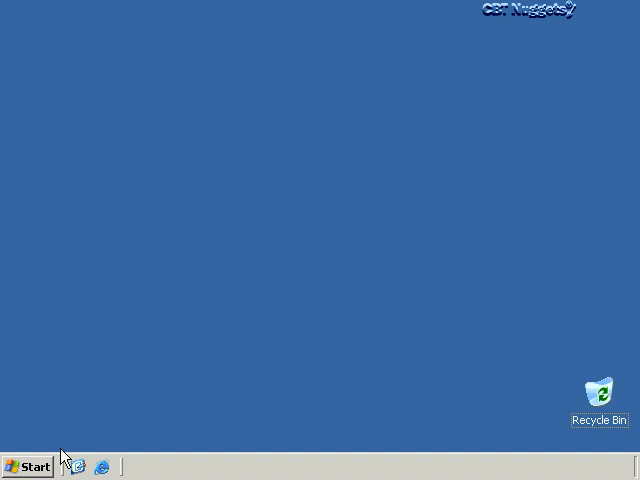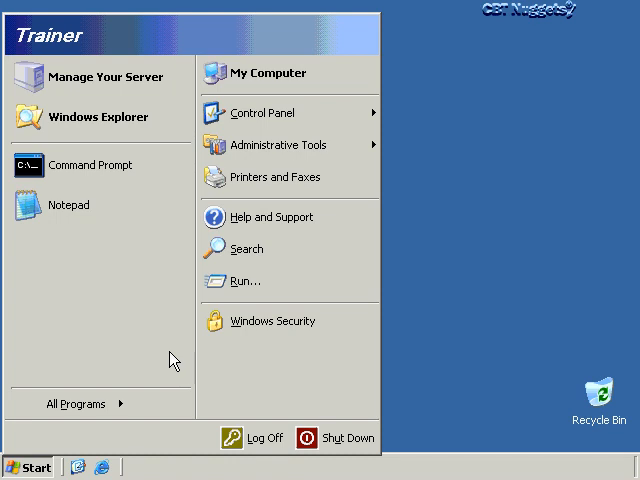Now once I get here, we'll get to the network card properties by going to Control Panel and then Network Connections.